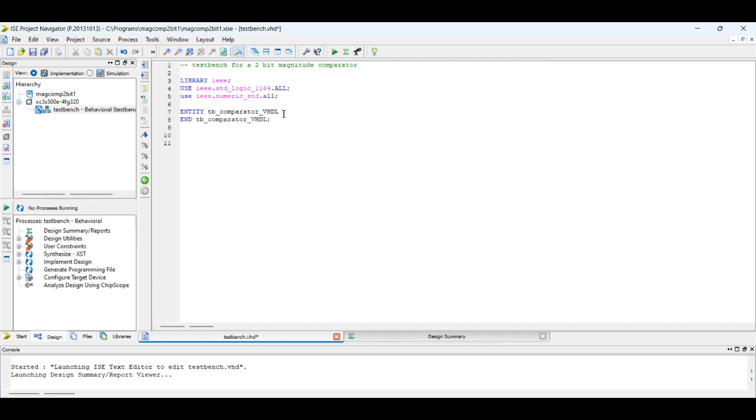So what I have done is that you have created an entity and you have named it TB comparator VHDL, and here you have not included any ports within the entity. Usually there will be ports, but for a test bench we are not going to include any external ports, and we have ended the TB comparator VHDL. So now we have to define the architecture of the things which we are talking about.